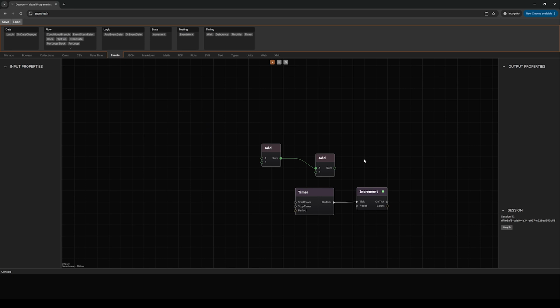You signed in, created a session, placed components, wired data and events, ran and paused execution. Feel free to explore the libraries: math, collection, plot, web, text, and build something real.